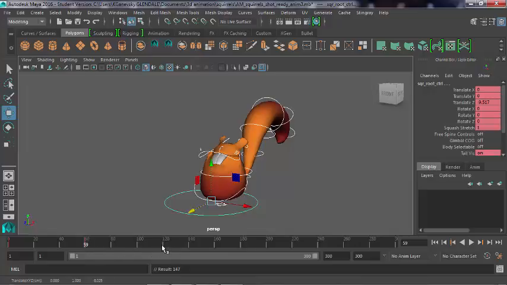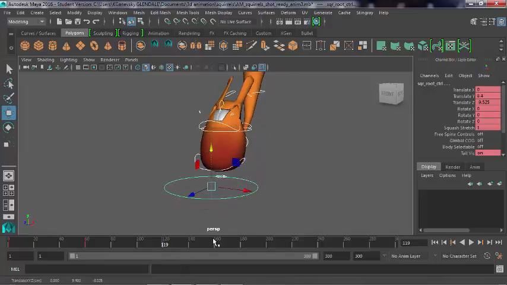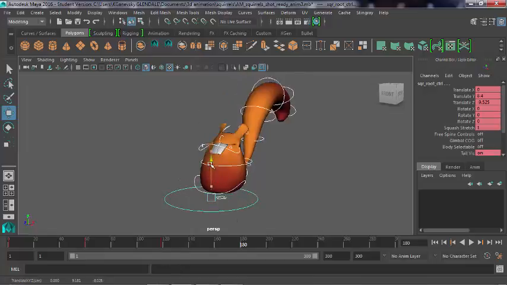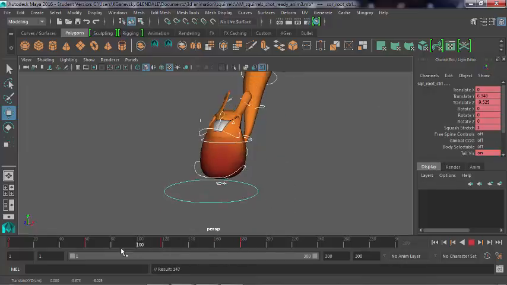Let's go to 120, which is 2 more seconds. And let's maybe have him jump up a little bit. Hit S. Okay. And let's go to maybe 180. Another 2 seconds. And let's have him move down, squish a little bit. And hit S. And let's go ahead and play that.